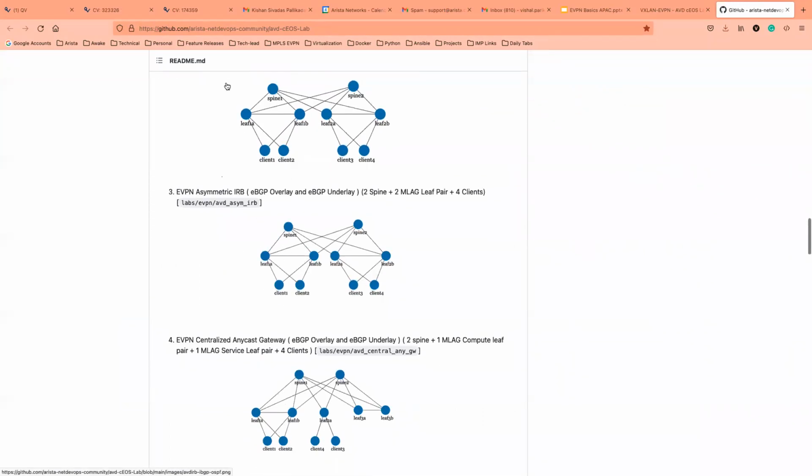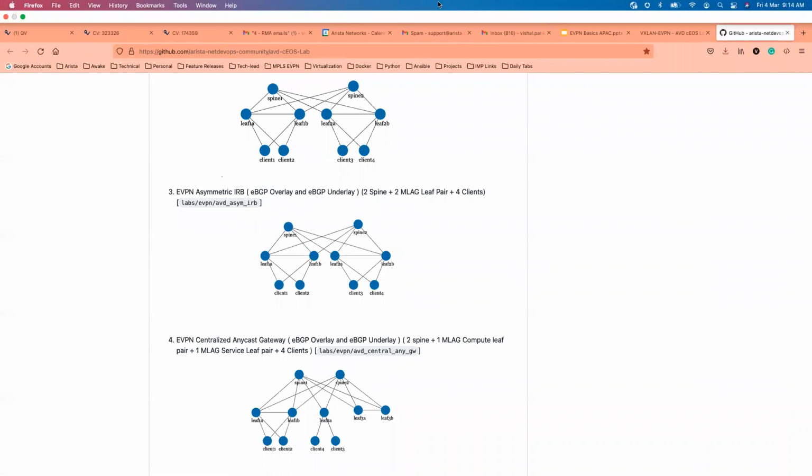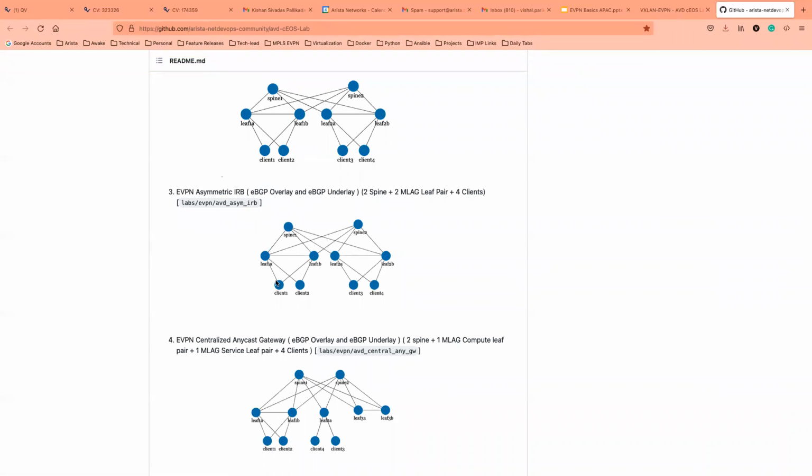So this is client 1, and clients 2, 3 and 4. Client 1 and 2 are in different VLANs. Let's say this is VLAN 10, then this is VLAN 11. And these are all VTEPs. This is one VTEP pair, correct? And this is another VTEP pair. And these are spines. And this is layer 2 EVPN.